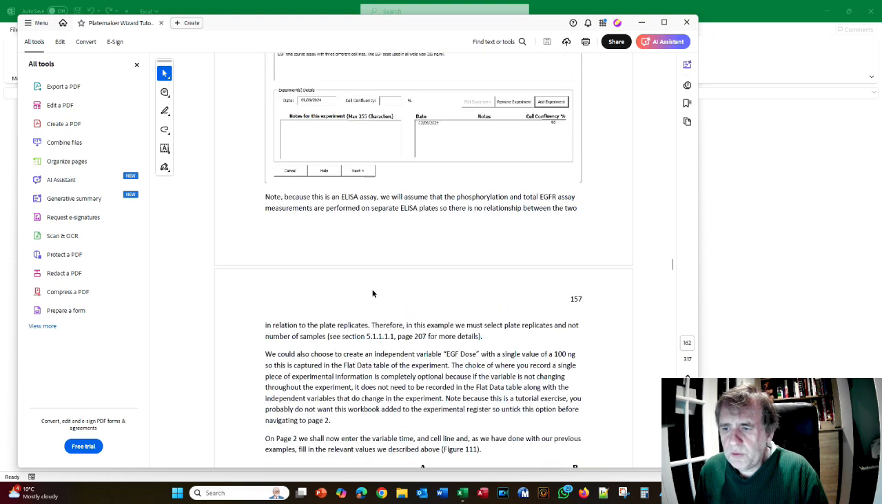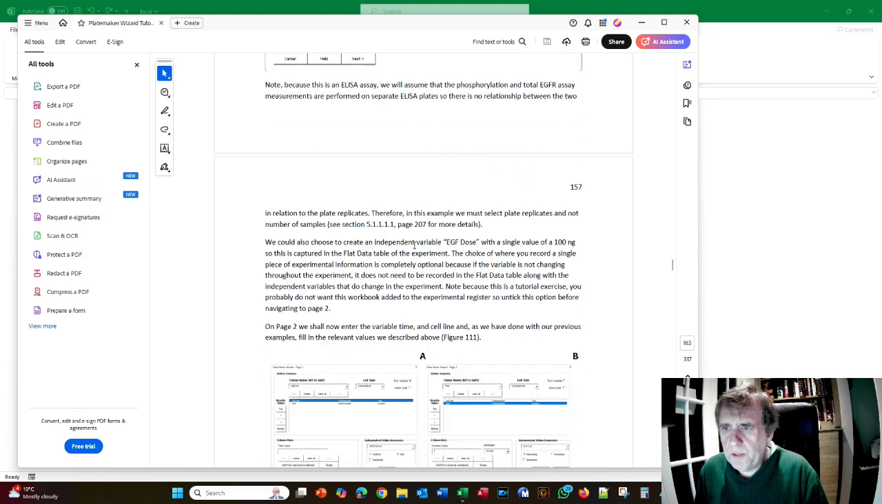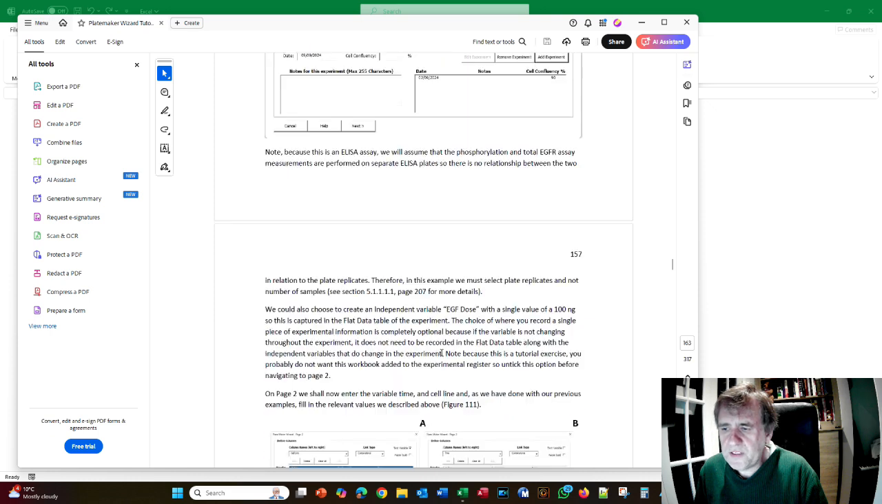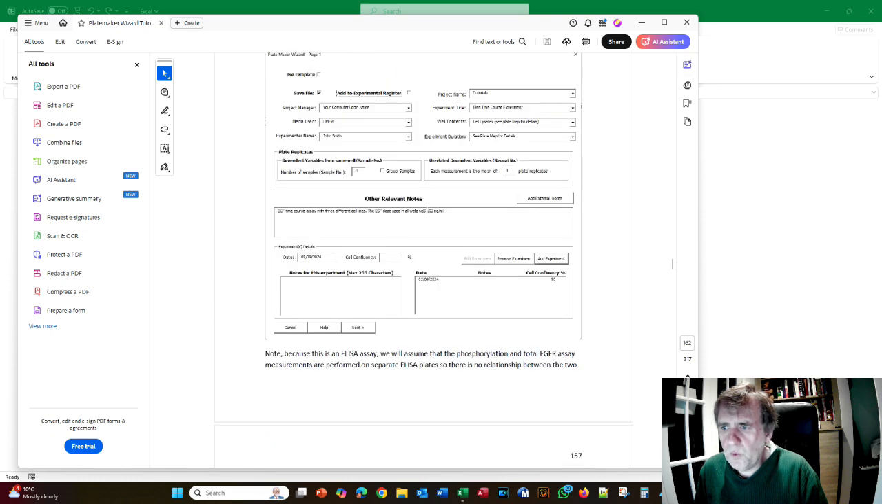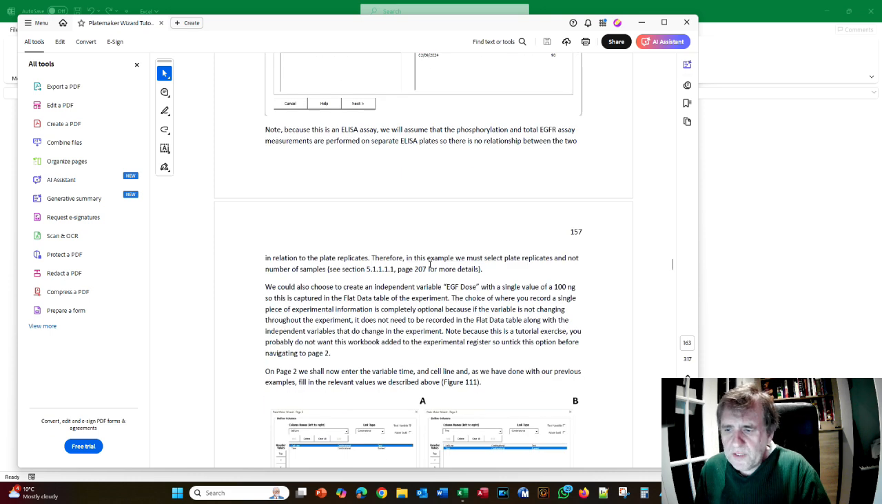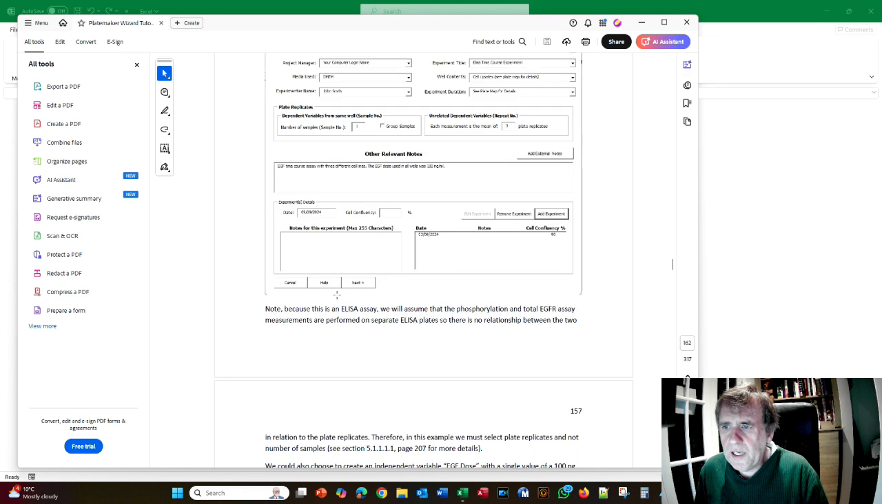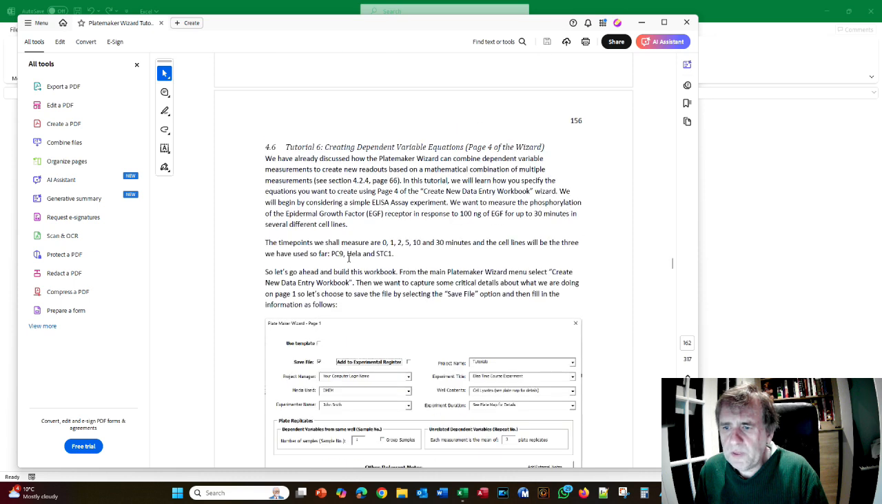If we move down through our tutorial notes, there is a small paragraph which explains why we put the EGF dose into the other relevant notes section and did not bother to put it on the flat data table, because it's only one value. You can read that, and now we're ready to enter the information on page 2, the independent variables. We have 2 independent variables: cell line and time. Let's do that next.